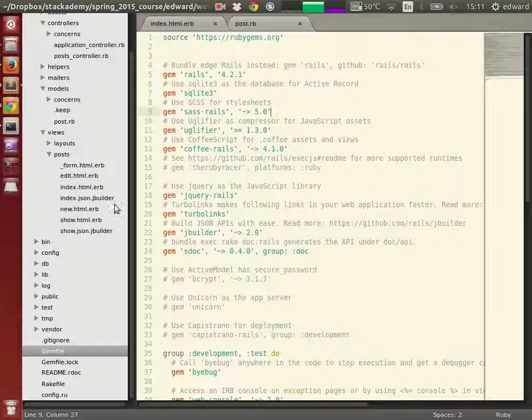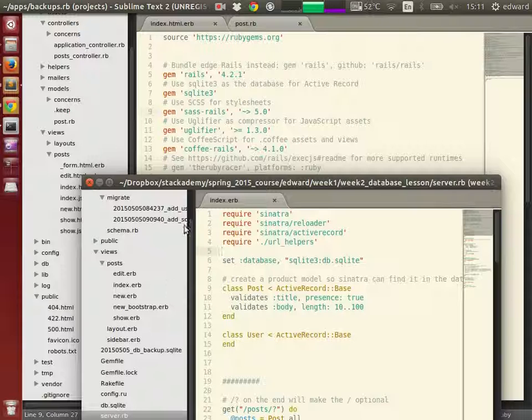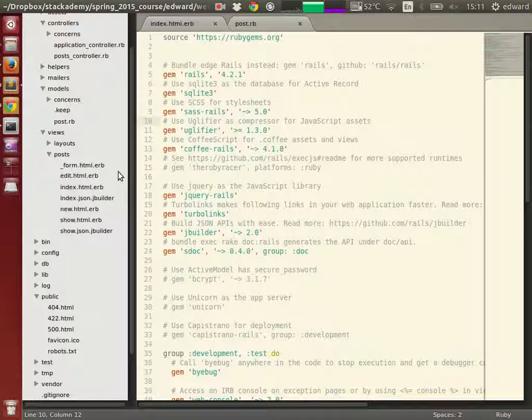Let's see what else is the same. Public folder, still exactly the same. So we can put all of our images, and we can put the CSS in there, but it has an extra feature that is nicer than that. But you could put the CSS there if you wanted.